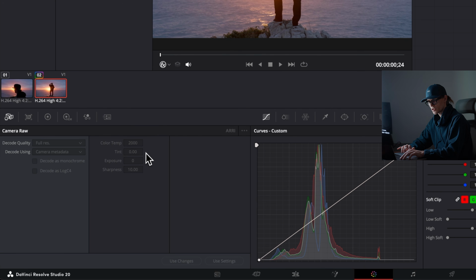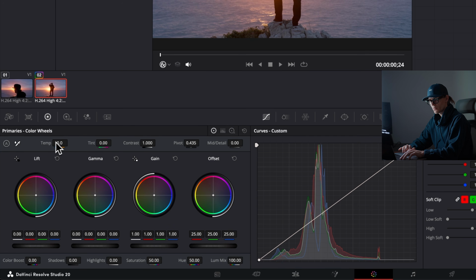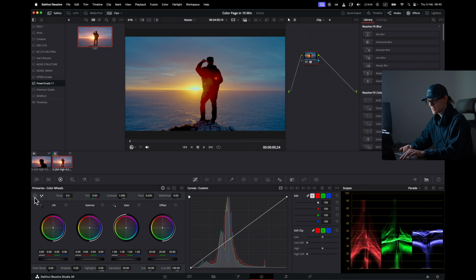You will be able to change your white balance and your ISO if you got RED footage or things like that. Here you got your color passport settings where you can auto color correct. Then you got primary color wheels. This is your auto balance setting.